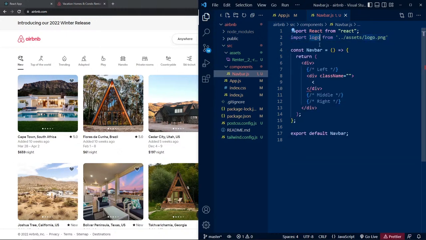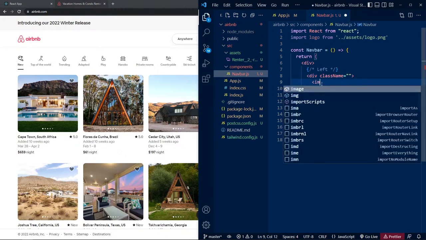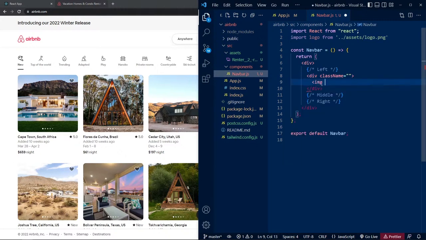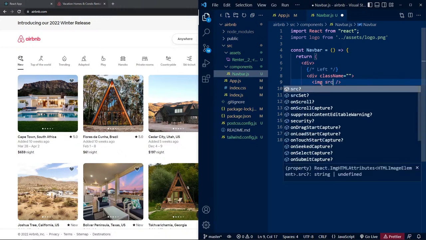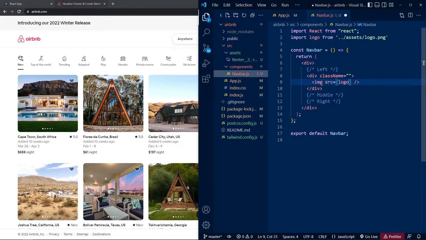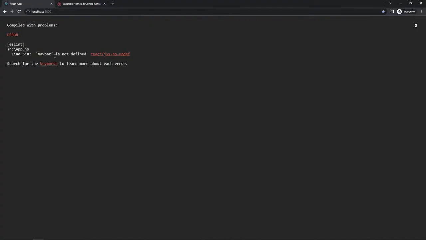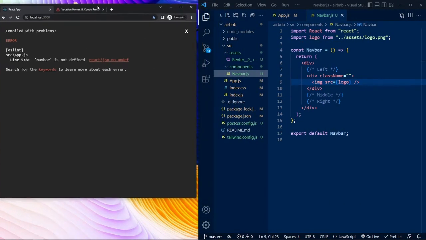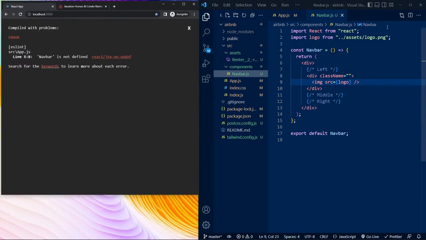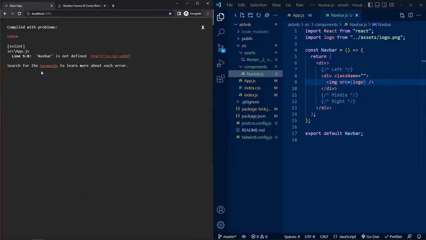And now we can copy this logo, and here we can create an image tag like this, and inside we'll have a source, and this source should be the logo. And if I save and go back to React app, we have navbar. It's not defined, so I'll make this smaller as well. Let me make like this. Bam, nice. And now we can import the navbar into the app.js.